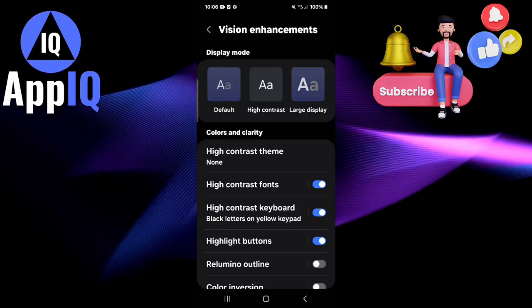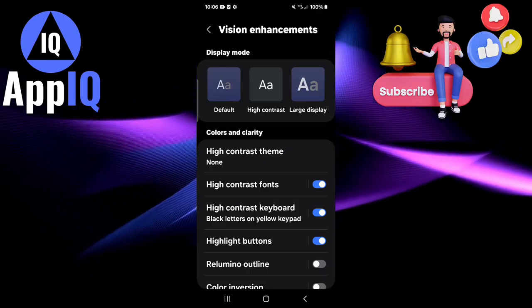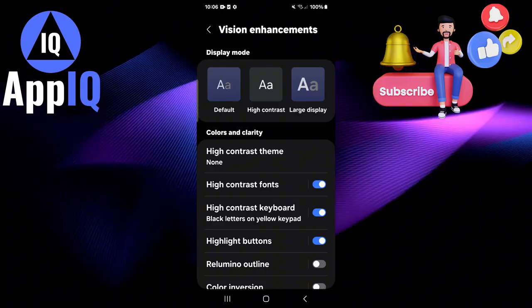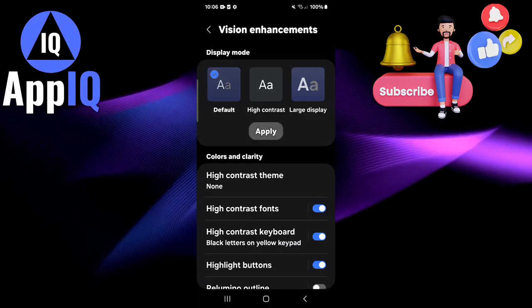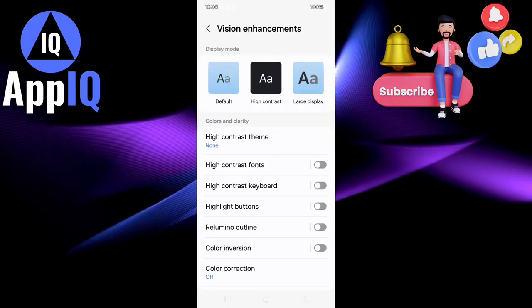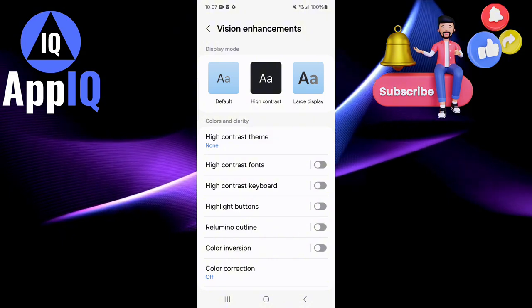So if you would like to change your display mode on your Android or Samsung phone, this is how you do it. Now I'm going to put my phone back in the default mode, click apply, and as you can see, my phone is now in the default mode.